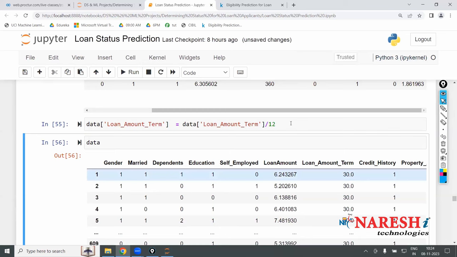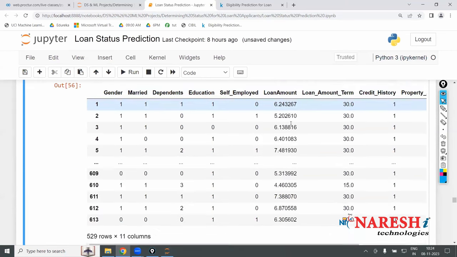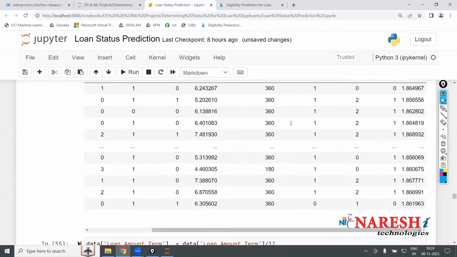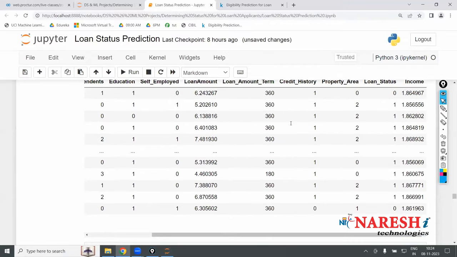Is the point clear? In a flow, if I do like that, automatically I will get like that. So proper care is important while executing. Now, here I'm going to take my X and my Y. All the things I have done so far are called data preparation.